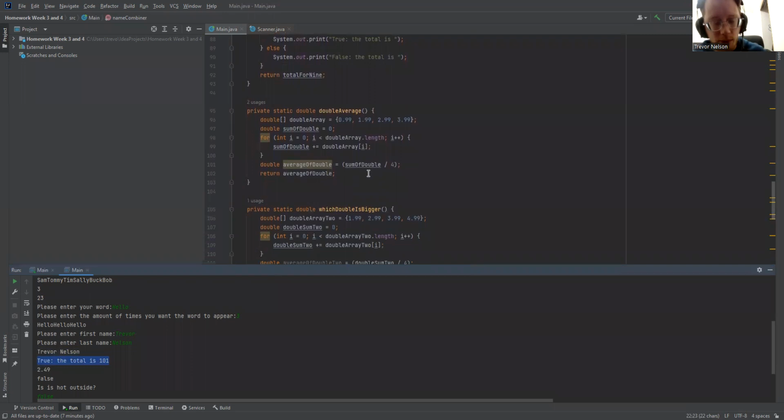Next, we are doing some doubles in an array. As you can see, I got my double array. I put some numbers in there, put the sum of it equal to 0. So we have a variable listed for the i. We've done that before. So sumOfDouble plus equals doubleArray[i]. So that would give us the total. And so now to get the average, we do double averageOfDouble equals sumOfDouble divided by 4. And then I return averageOfDouble. And as we can see down here, the average was 249.